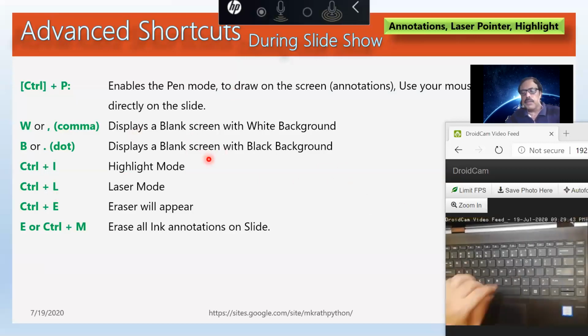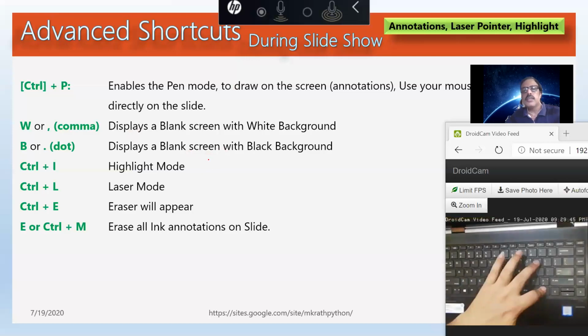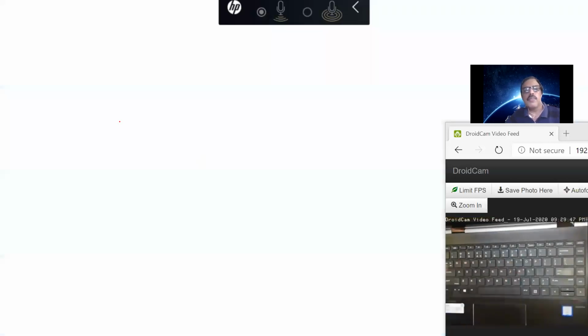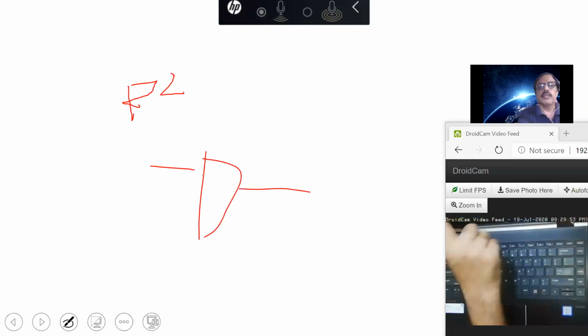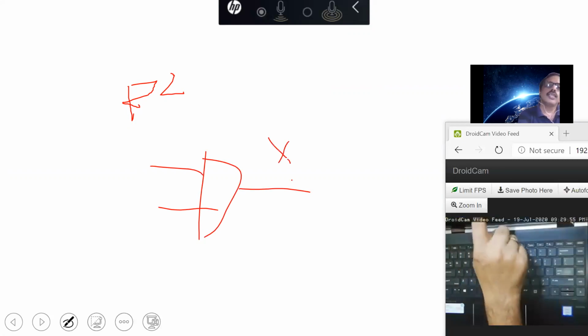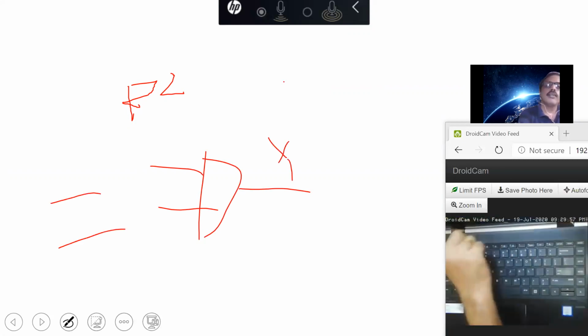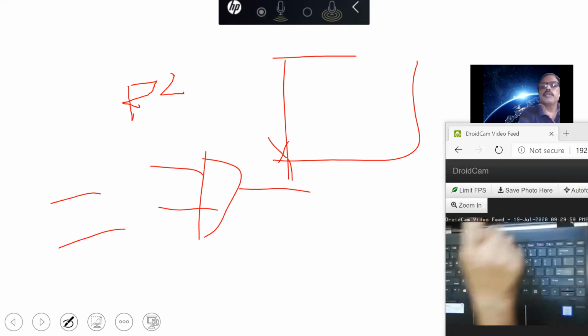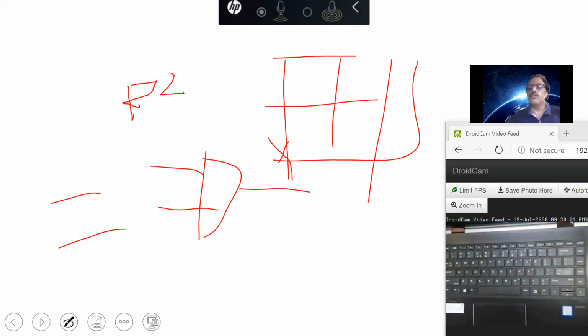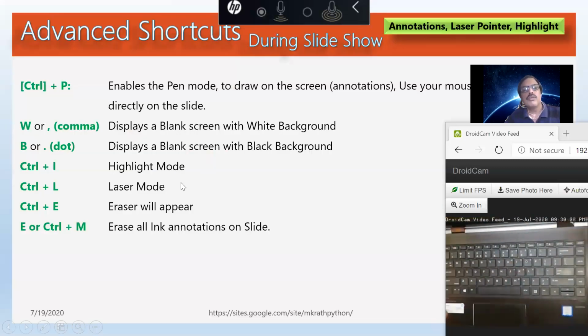Okay, let us go up to the pen mode, Control P first, then press W, then you write here. You can write, you can draw. If you have a stylus, then you can easily use any kind of mathematical expression or any kind of drawing simultaneously without moving to any other whiteboard tools. You can press escape, you will be back to your presentation.